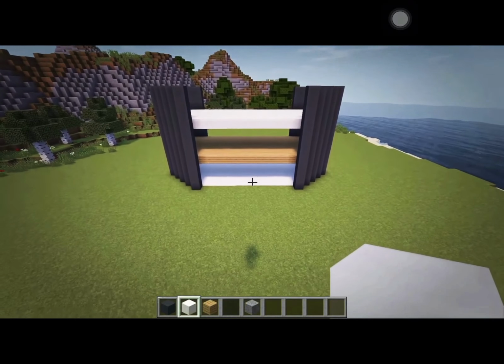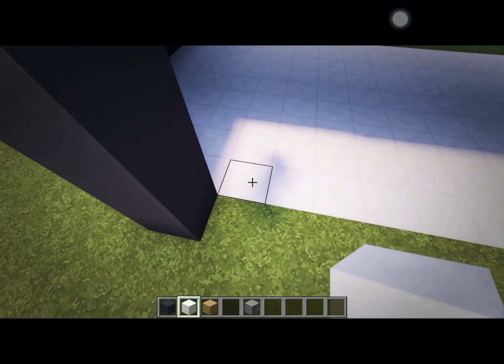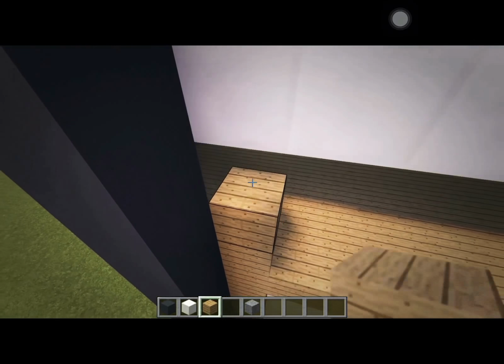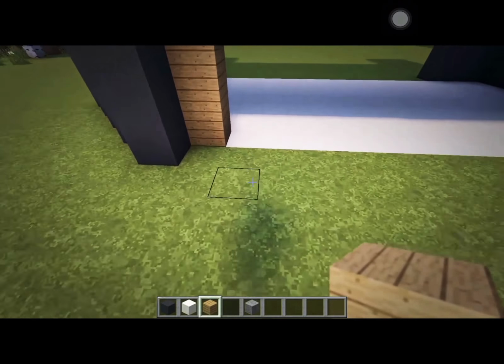Next we'll add in the oak walls between the gaps of the front and back, so starting from this last concrete wall at the left side, going 1 block and placing a column of oak planks up to the top. And now 2 blocks over from these oak planks, let's add in another column.